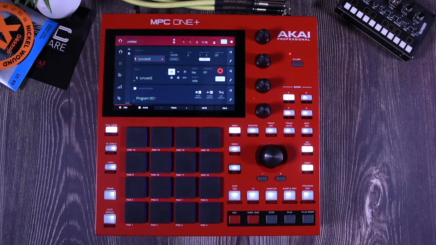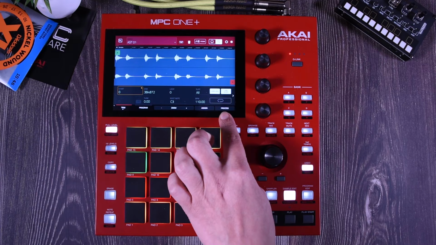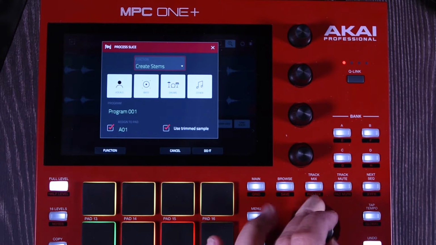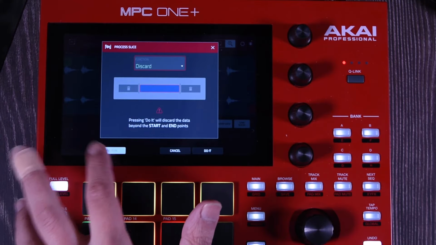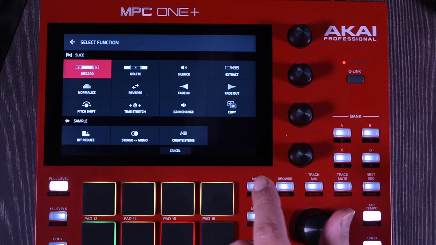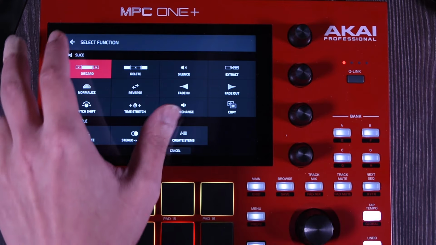Okay, so back into a new project, and I have the same sample as before, and I want to show you the different functions that you get when you go to process. You have a lot of different functions right here. If you go to functions, you have a different interface. This is like going to the edit ones. Most of them are very simple to understand.